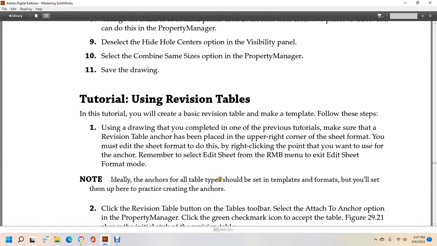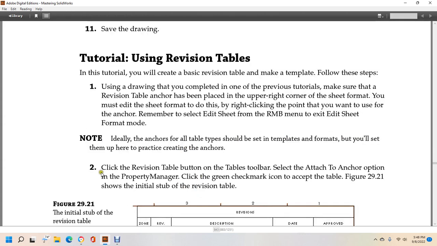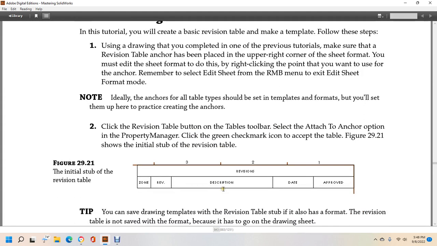Note, ideally the anchors of all the table types should be set in the templates and formats, but you should set them up in practice as you create the anchors. Click on the revision table button in the table toolbar. Select the attached to anchor option in the Property Manager. Click the green check mark icon to accept the table, as in figure 29-21. This shows the initial stub of the revision table.